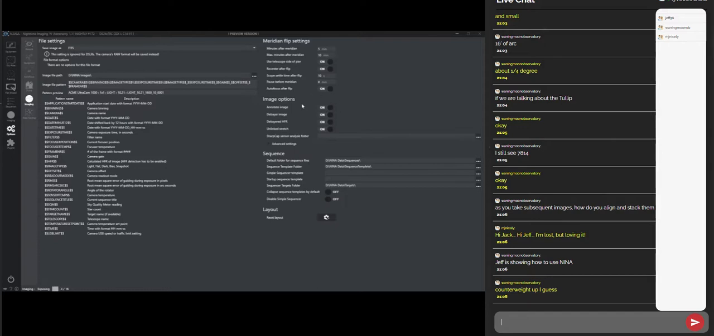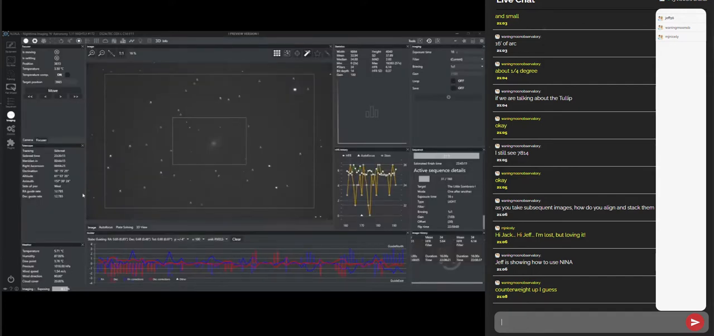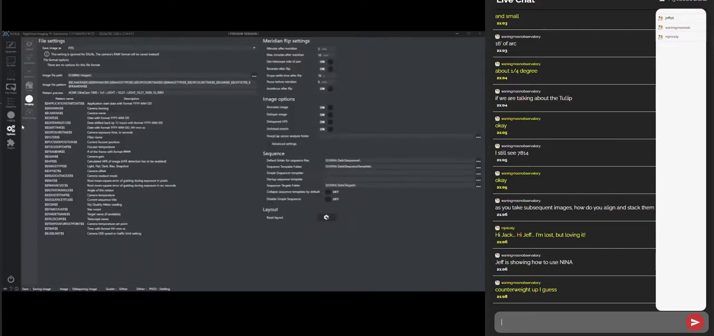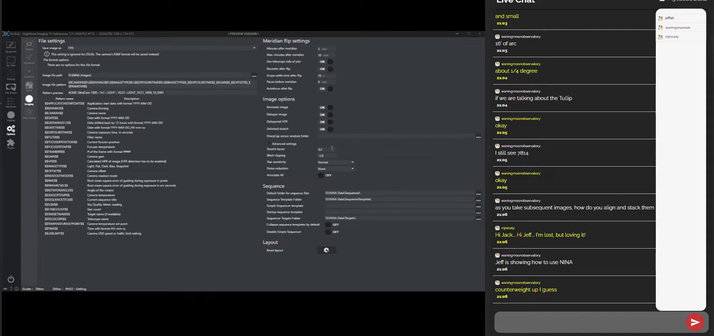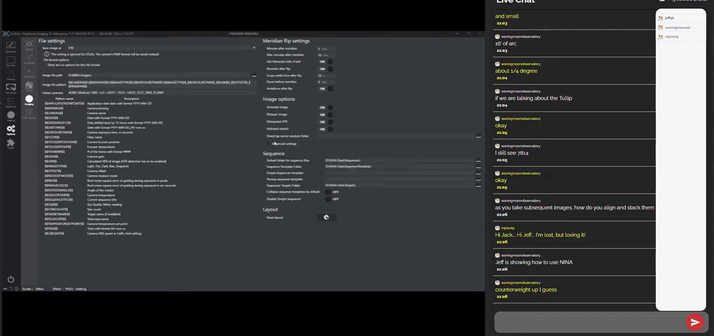Then the image options, I have everything turned on, and that's what you see here. Because I have a color camera, and I need to debayer the images. This is where, if you had another camera, you get a SharpCap sensor analysis, you would enter that here. These advanced settings I do not change. These are all good enough for me.